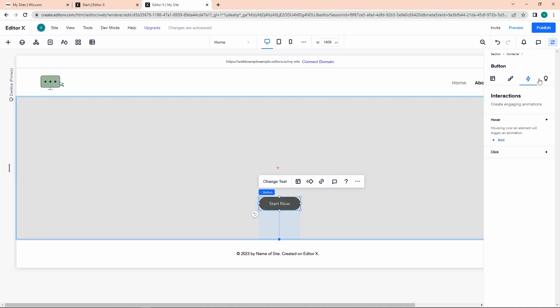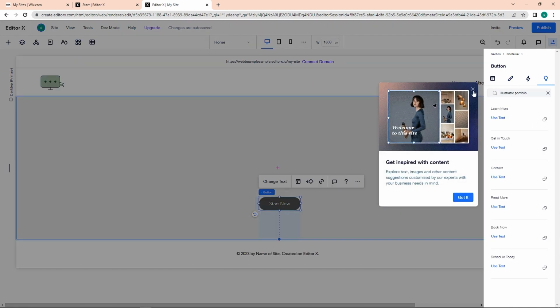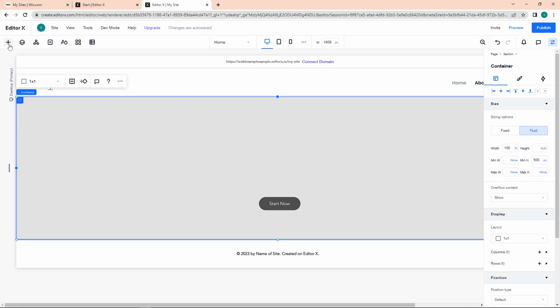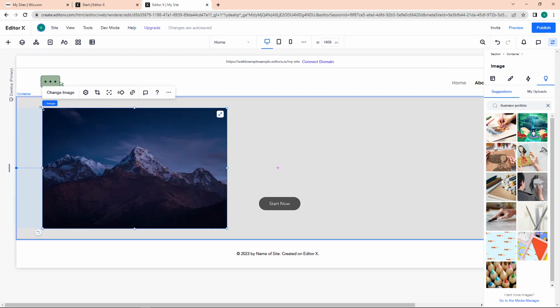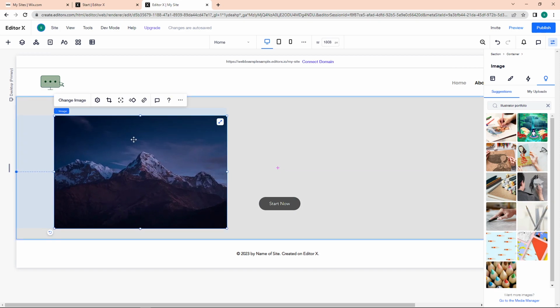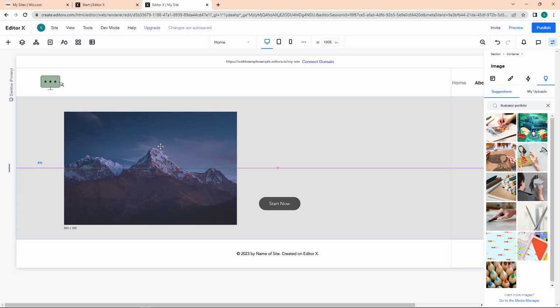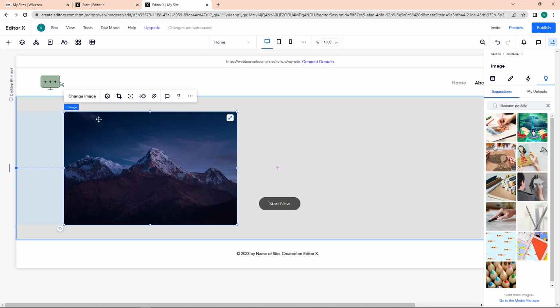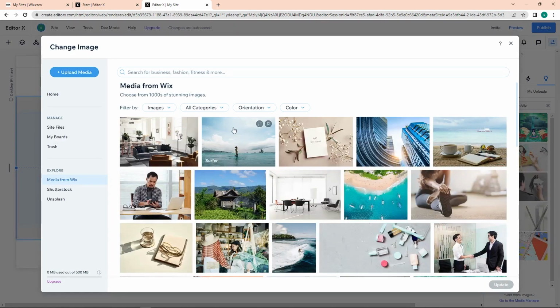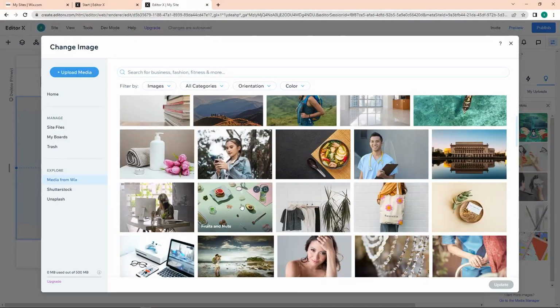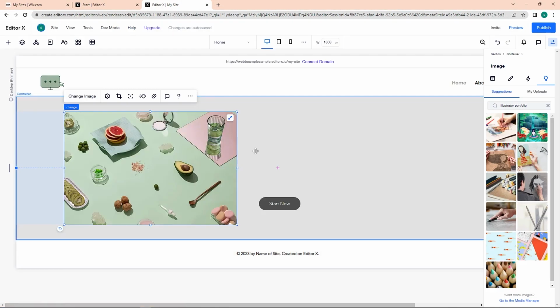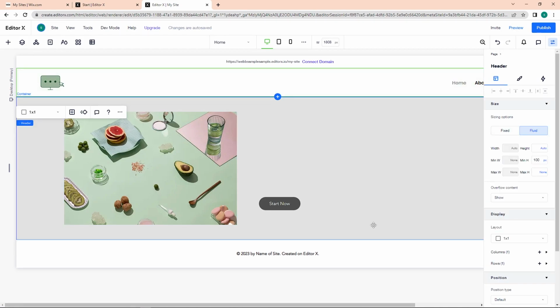So next is its animation, and lastly its content. I will also add an image. Now this default photo will show, and to change that, click on the photo, click on change image, and from here you can again choose from the media provided by Wix or upload your own image. Now let's go ahead and add title and add text as well.